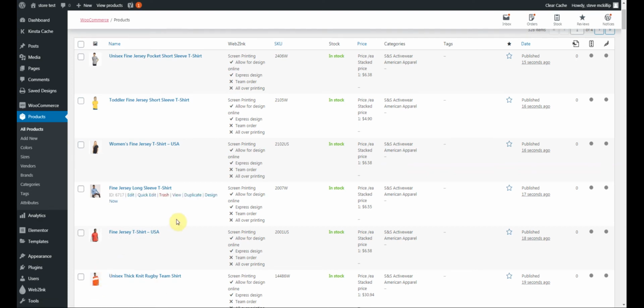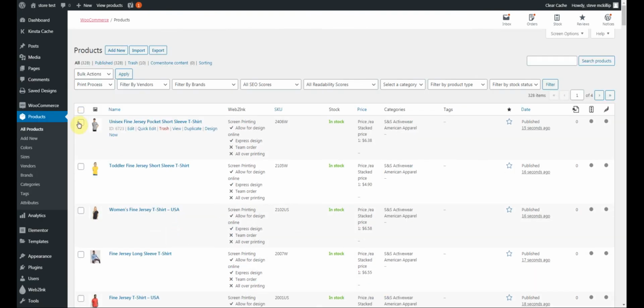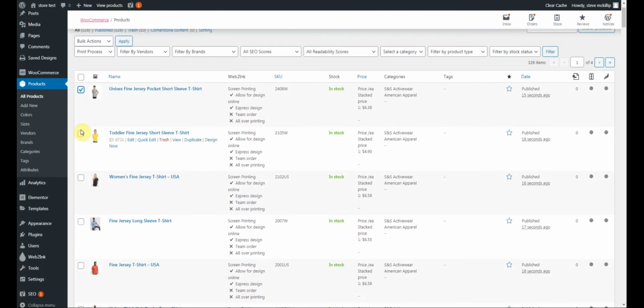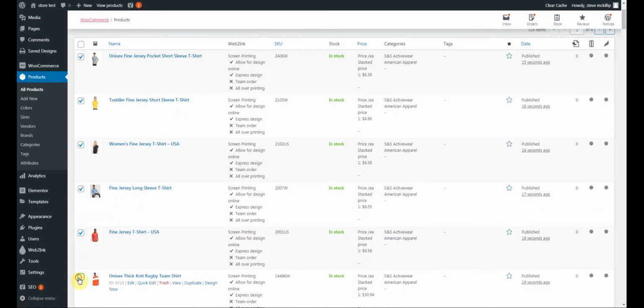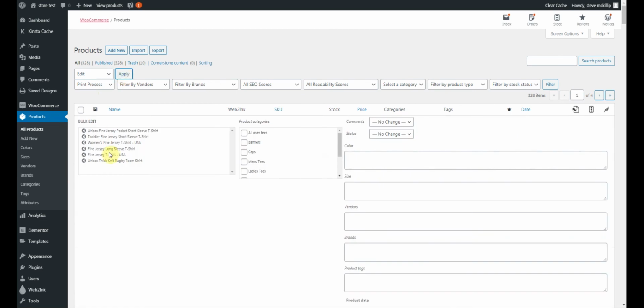So right here, this is my product page. It's got all kinds of stuff on it. I'm just going to select the 6 that I just imported. Then I'm going to go right up here to where it says bulk actions. I'm going to click on edit and apply. That's going to take me over to this different screen where these are the 6 products that we just imported, and these are all of our product categories.